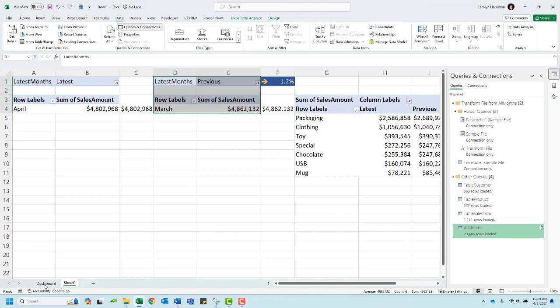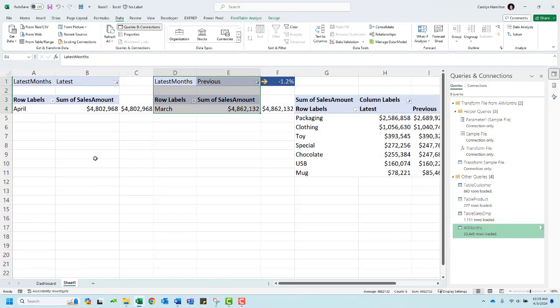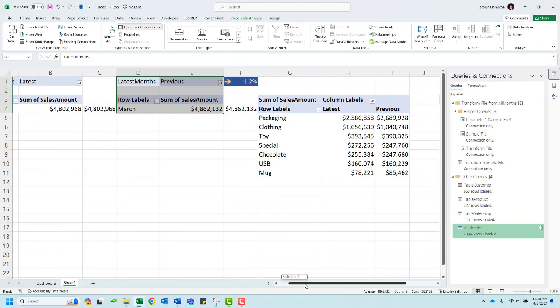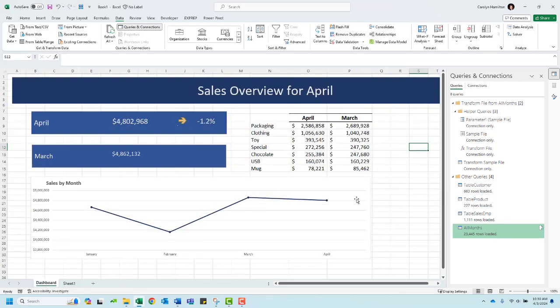And let's see how our dashboard looks. Sales overview for April. April's sales amount. March comes down to the previous. Sales are steady. I have April and March and all my new updated. Look at my graph. Also has April. So everything updated on all of my pivot tables with latest month, previous month, and all of the links work. I know, it's cool.